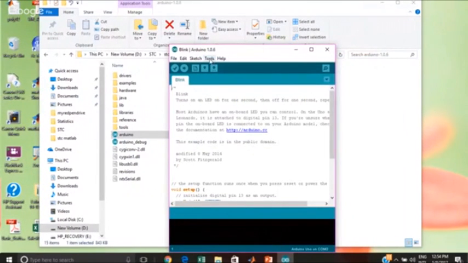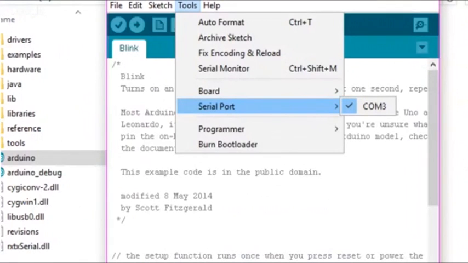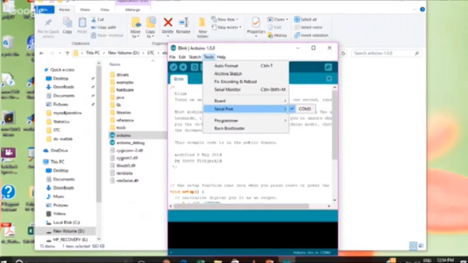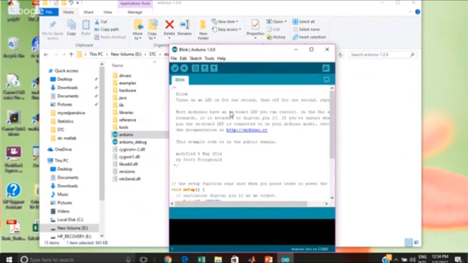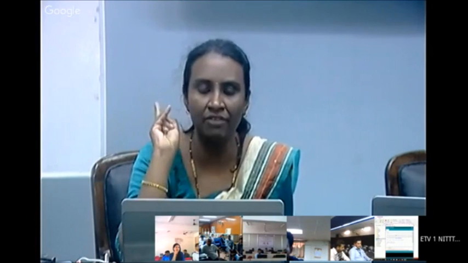Next, what you check is, go to Tools itself, go to Serial Port and see to what COM port it is connected. It should be connected to some COM port. Here it is connected to COM port 3. If this USB is not plugged in properly, then the COM port will not be shown. So this is also very important. Two things you check: once you open Arduino, go to Tools and check whether your board is selected and to which serial port or COM port it is connected. Two things we have checked now.